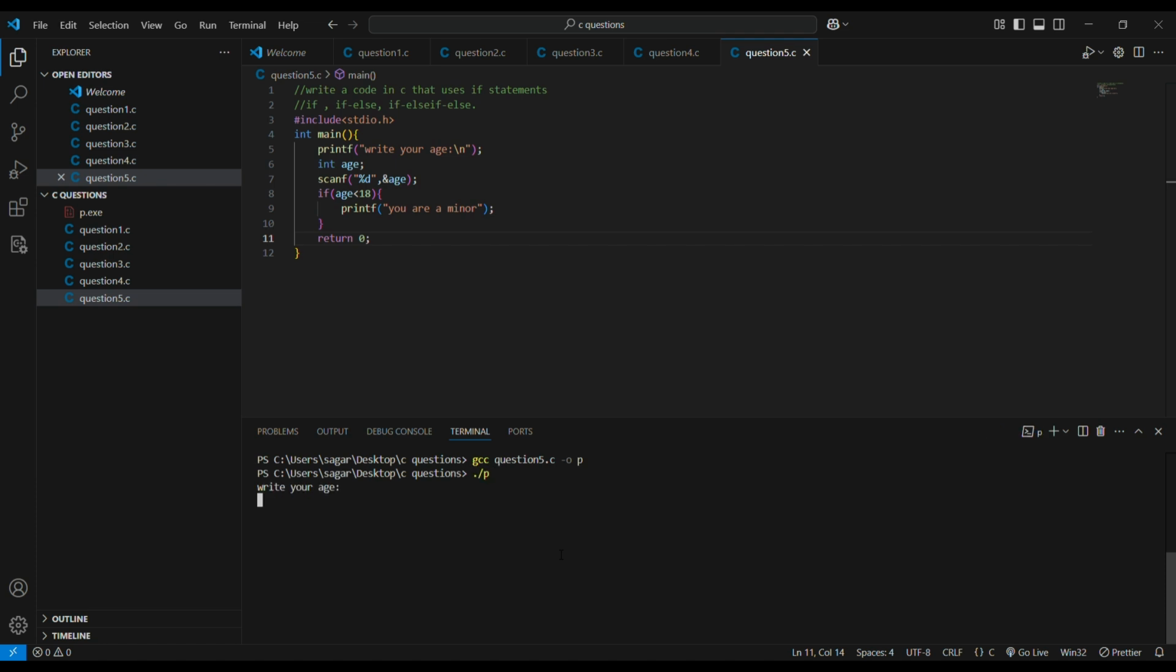So it asks the age. Say my age is 19 years old, so I'm giving 19. See, since it is given that if age is less than 18, then you need to print that you are a minor, but since my age is 19, it doesn't print this statement. It skips the if statement. If I run this code again, and this time I give my age, say 5 years old, then it prints back that you are a minor.